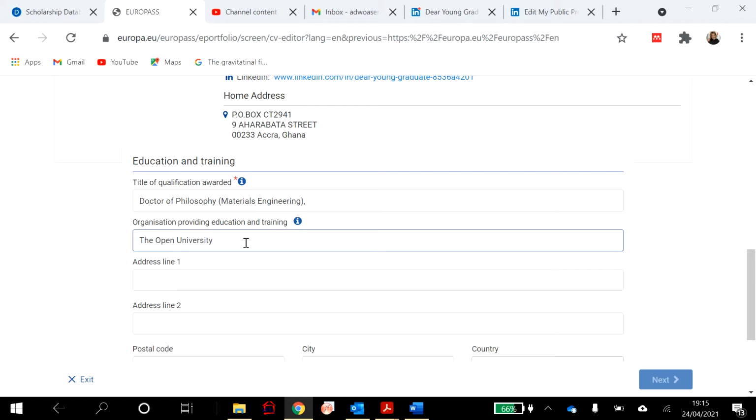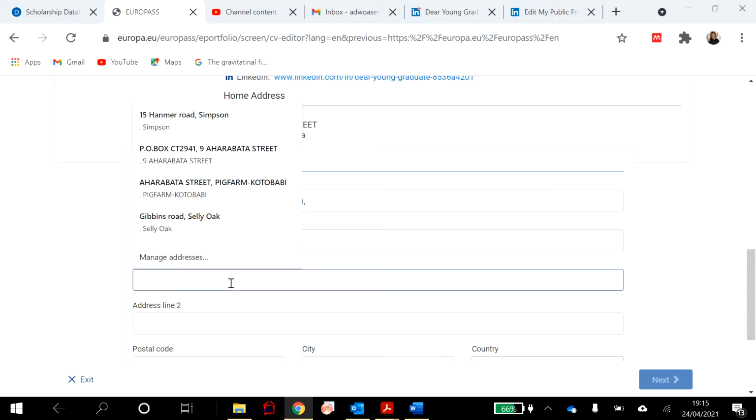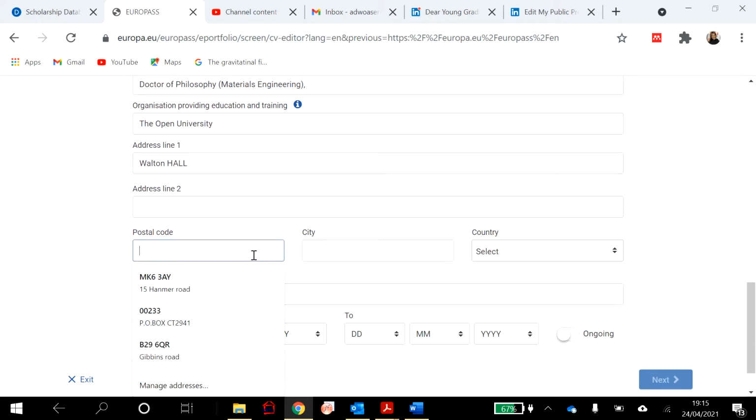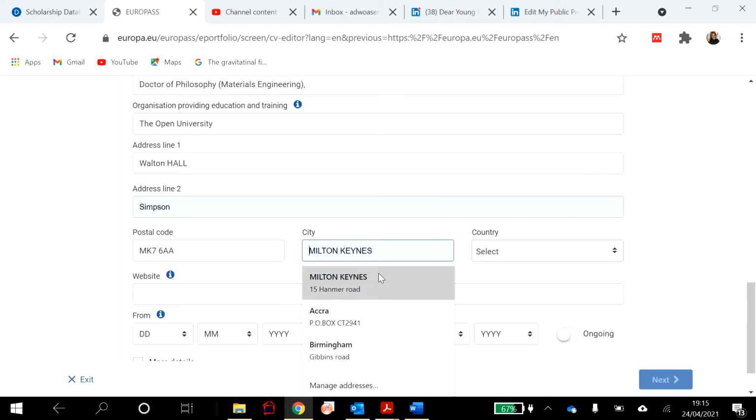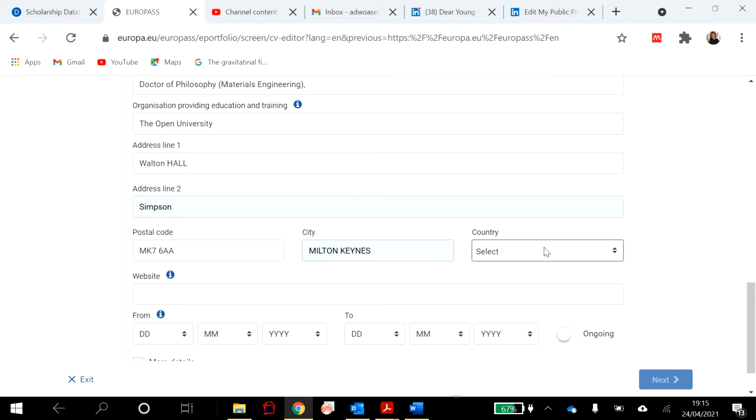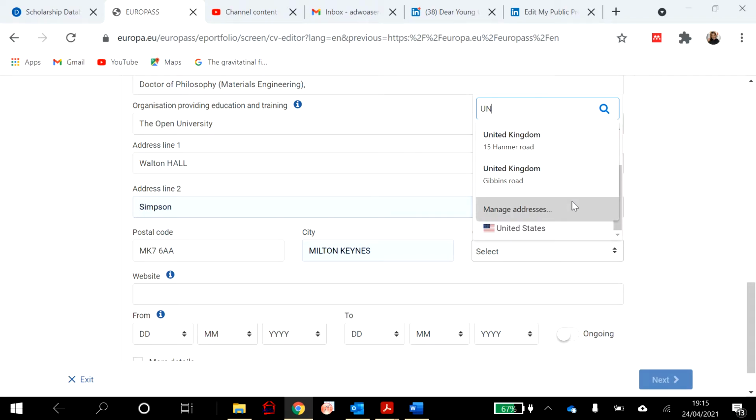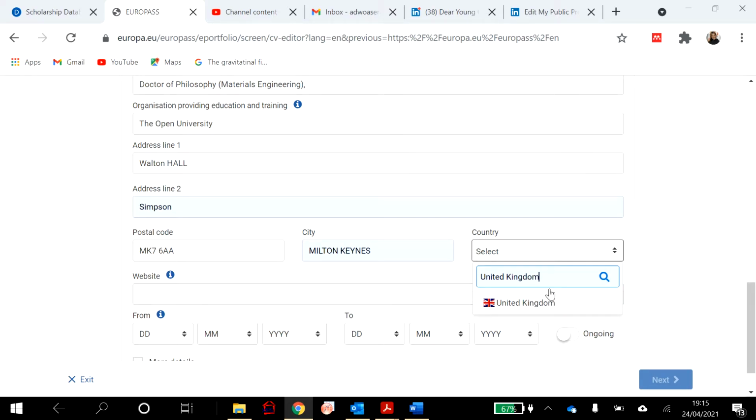That's my awarding institution. Then I'm going to put my address, which is Walton Hall. My postcode for my school is MK7. City is Milton Keynes. Then my country is maybe, so I think that because I used that, I'm gonna put my country as the United Kingdom because that's where I got my school from.